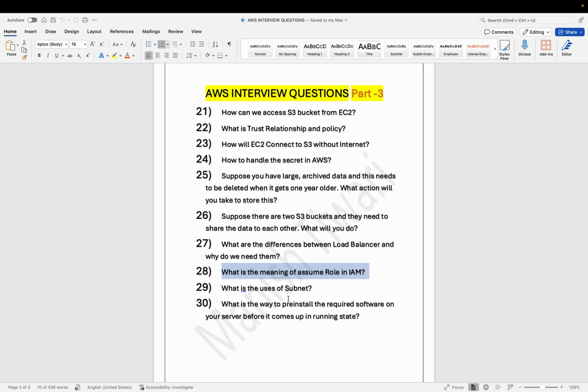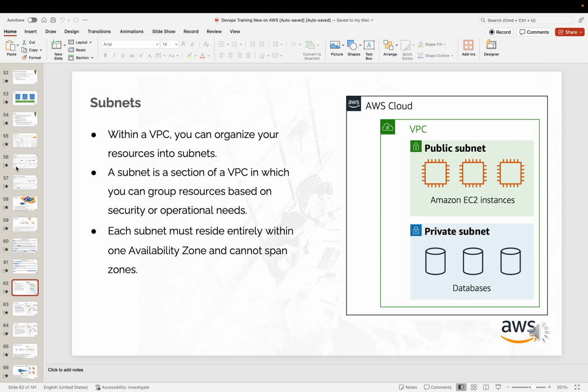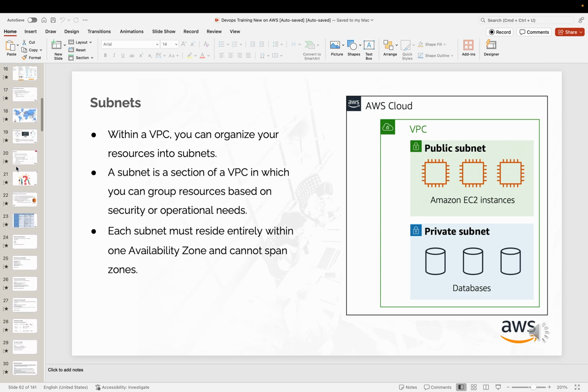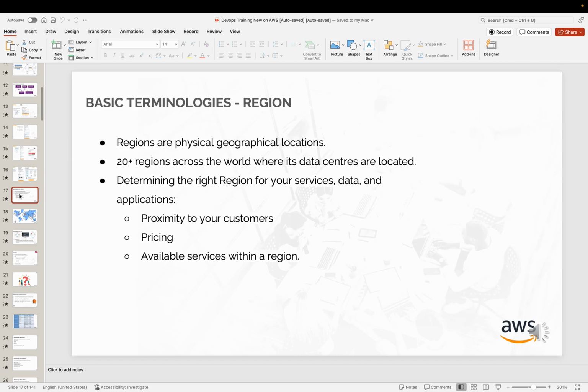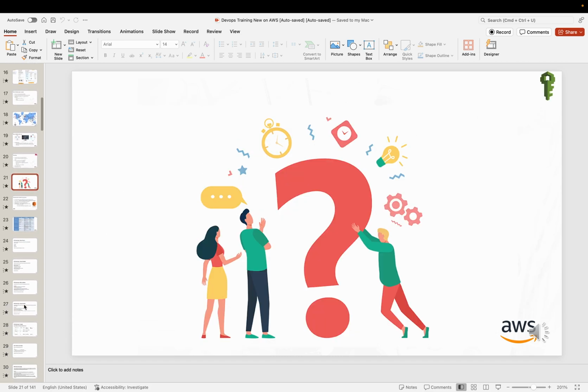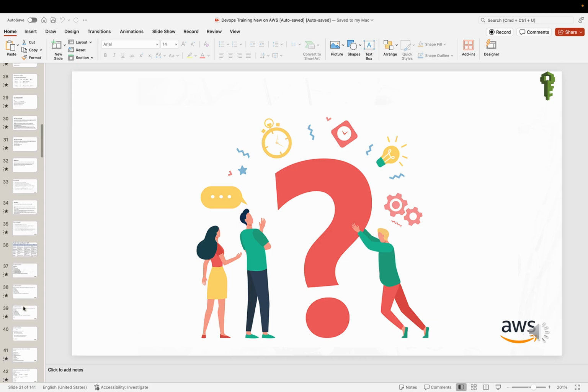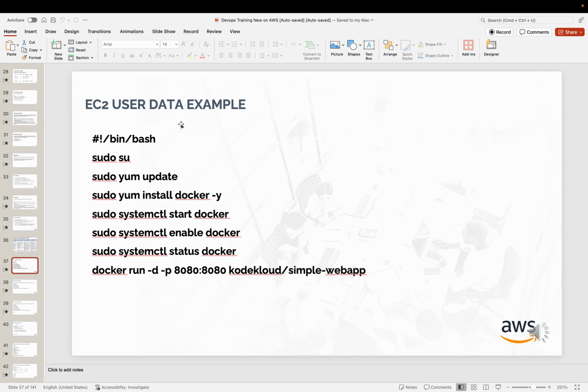Then the last question: what is the way to pre-install the required software on your server before it comes up in running state? This question comes from your EC2 instance, and that is related to AWS user data. With the help of this user data, you can pre-install all the software which is required. For example, if you have to install software on your EC2 machine, like Docker, Jenkins, Python, Java, or any kind of software, or create any directory or files on your server before it comes up, correct?